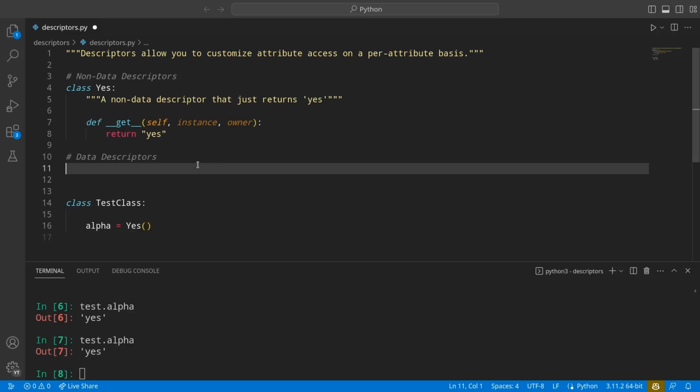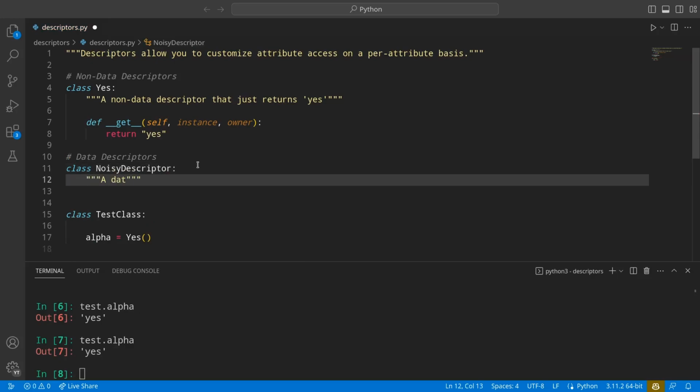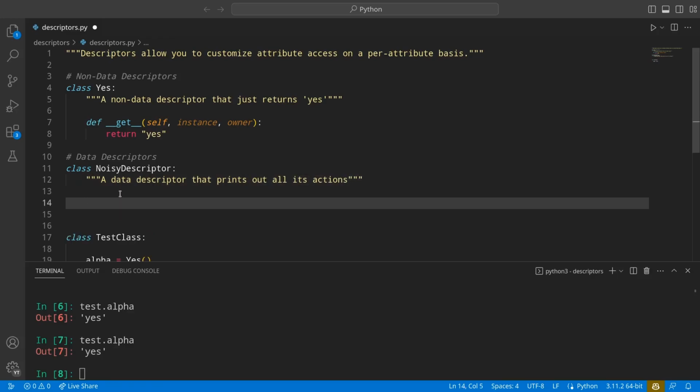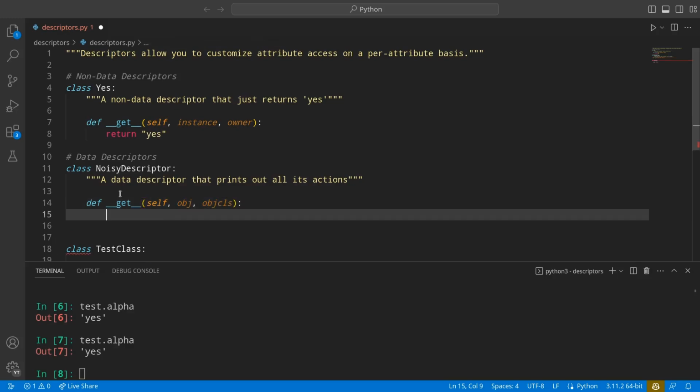One of my favorite ways to explore call patterns and see exactly what's happening when Python interacts with magic methods like these is to just create noisy classes to figure out exactly what's being passed around. So let's do that now with a noisy descriptor. And this is simply going to be a data descriptor that prints out all of its actions. And just like when we started with our non-data descriptor, we're going to start our noisy descriptor with a get method. This time though, instead of saying instance and owner, I think I'm going to clarify what I'm really expecting to be passed in by saying object and object class. Starting to get a little bit of hints of what's happening here.